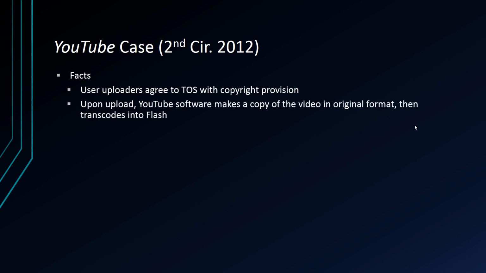So the last case I want to talk about that I asked you to look at was the YouTube case, which is a Second Circuit case from 2012. Now, this is a really important and interesting case, obviously because it involves one of the big guns in Web 2.0, which is YouTube, which of course is owned now by Google. So this case, because of the players involved and the platform involved, was and is a big deal.